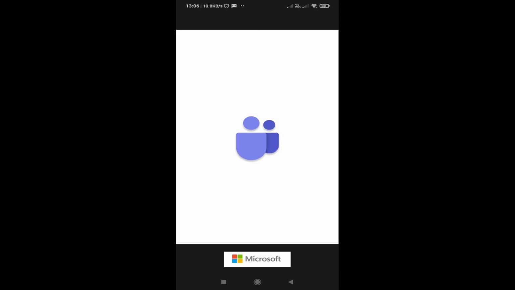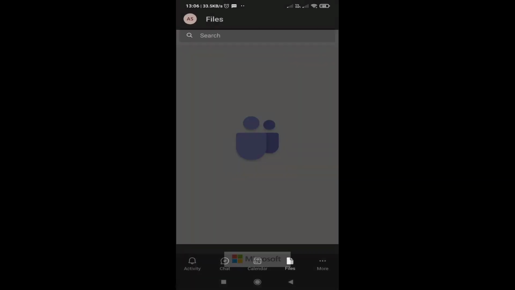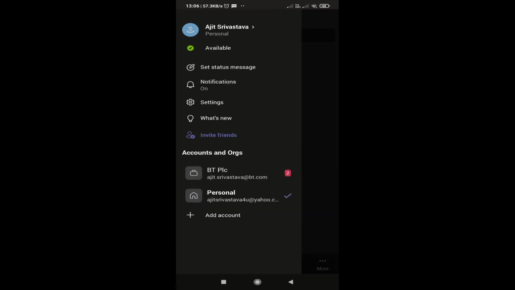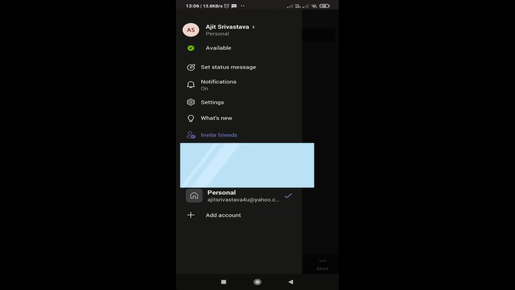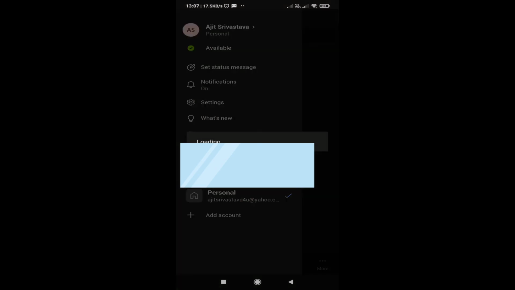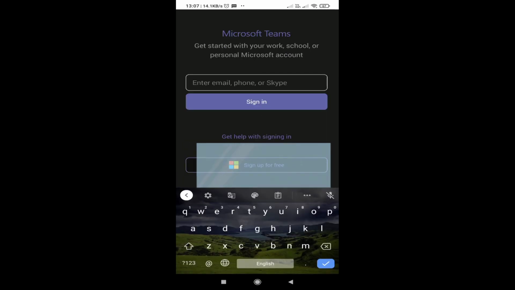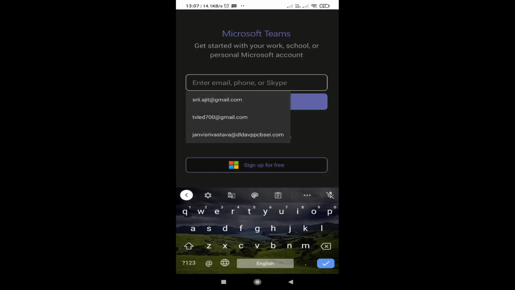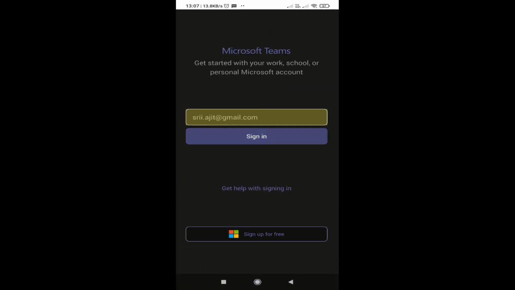On the top left hand side, you can see there's an option which says AS, that's my name. Click on that. I already have an existing account with that, so let me do that, and once done, I click on add account. It will ask me to enter the email address. I just need to enter the email address through which you have created the account. Click on sign in, and that's all.